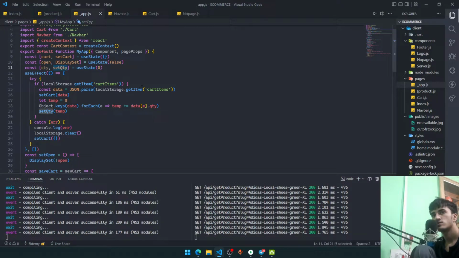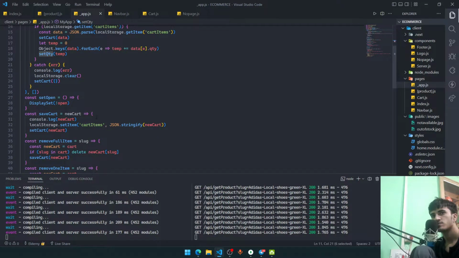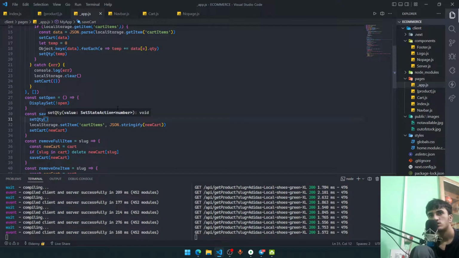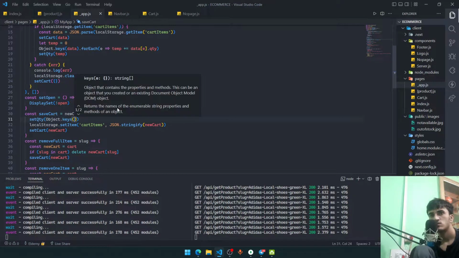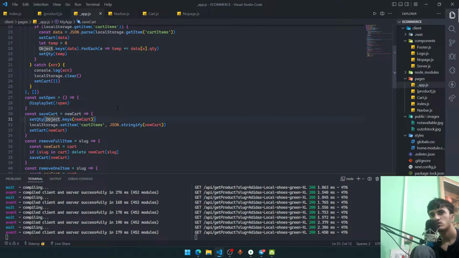All right. And anywhere in the future, whenever we do something like this, we'll say, yeah, we got the new cart. Then what we will do here is save cart. So just showing the thing like that. We just set cart, Object.keys of the new cart. Okay, do I have to say this every single time? Yeah, I guess so.